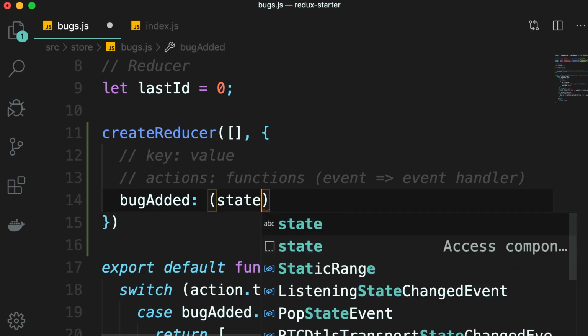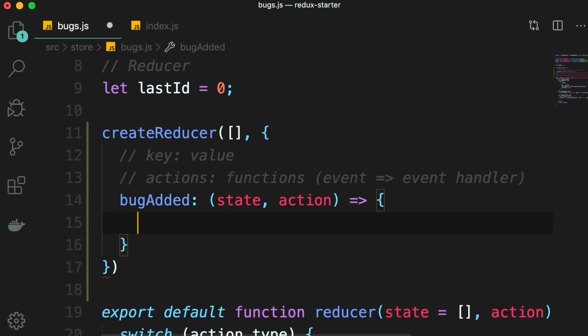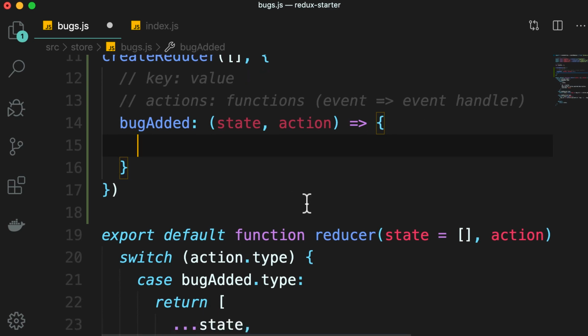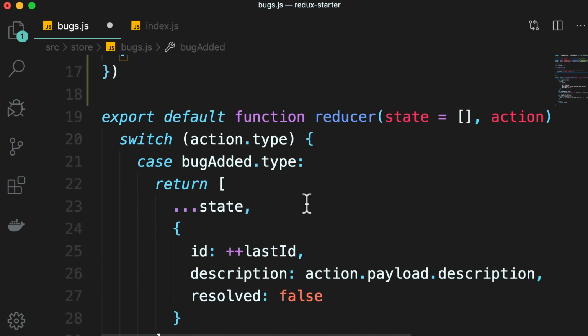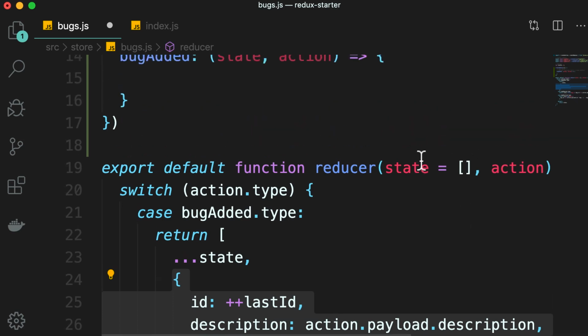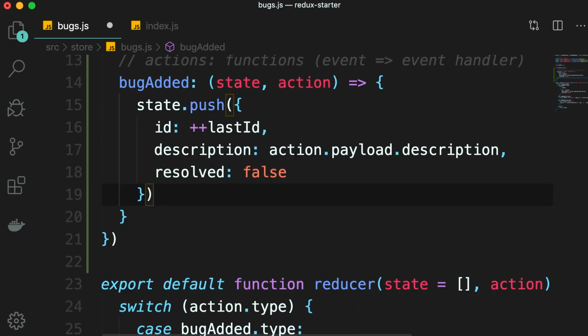This function should have two parameters, state and action, just like a regular reducer in Redux. So here we have a function. Now in this function, we can write mutating code. So what do we want to do when a bug is added? We want to push this object, this new bug, in our array of bugs, right? So I'm going to copy this code from here. Now here we type state.push this object. As simple as that. We don't have to use the spread operator anymore. Under the hood, Redux Toolkit uses immer. So this code gets translated to an immutable update pattern.